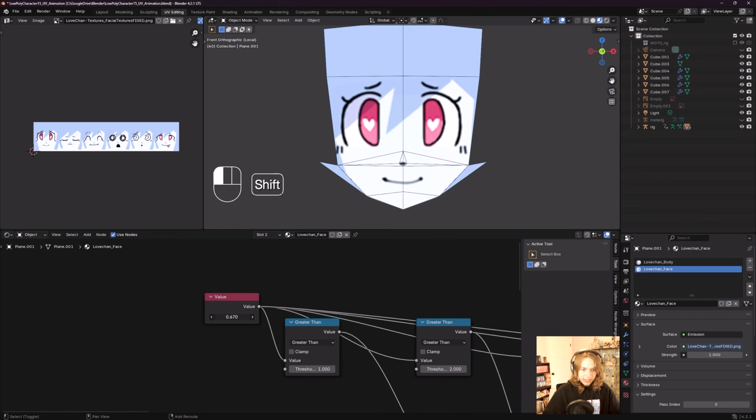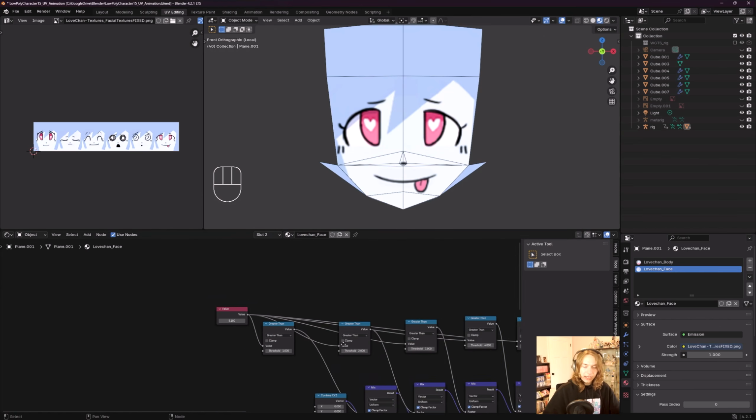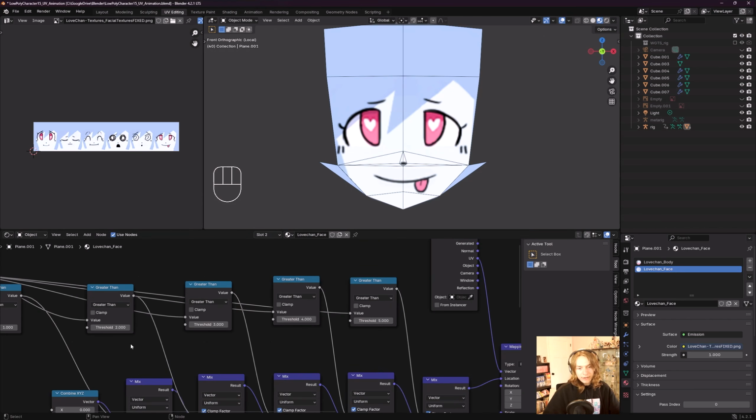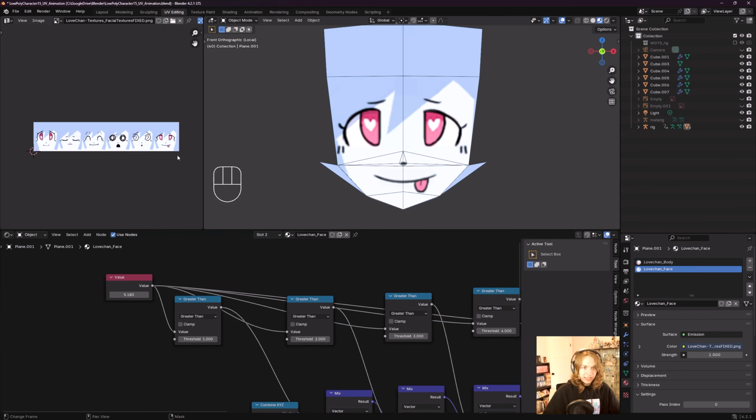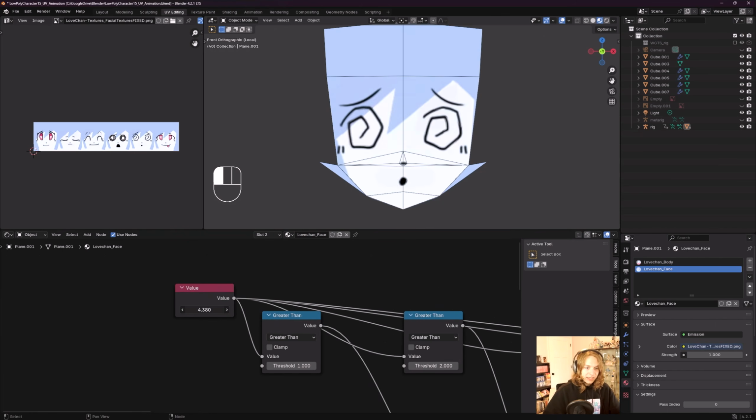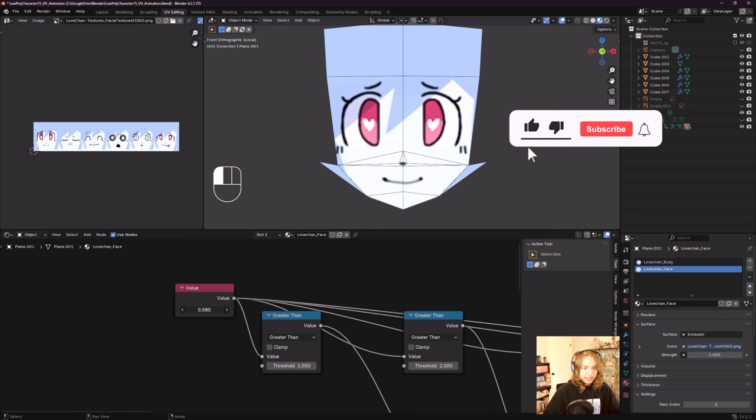So I'm going to increase this like so. Eyes are going to become closed because we're above 1. Then they're going to become happy eyes because we're above 2. Then they're going to become shocked because we're above 3. Then they're going to become dazed as we go above 4. Then they're going to become silly as we go above 5 here. And if you're confused why it's a value of 5 rather than 6 because we have 6 facial textures here, that's just because our value below 1 is actually our first texture.